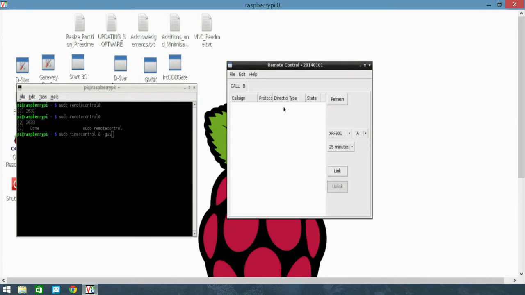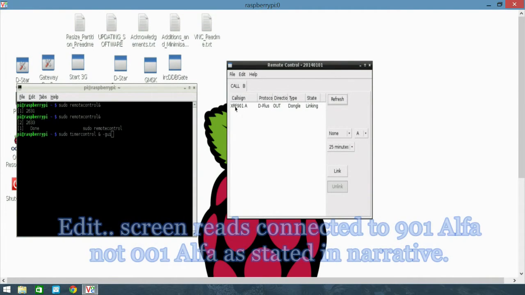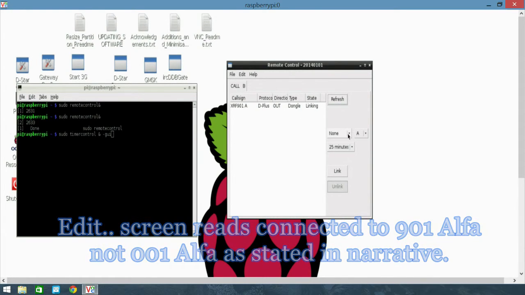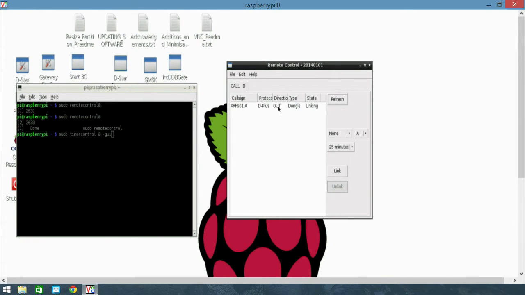Now you notice nothing here in the display box. We need to refresh our display. Refreshing the display tells us that we're now connected to XRF 001 alpha under the D+ protocol. It's an outgoing connection, and because it's D+ and we're homebrew, we're going to show as a dongle connection. Now should we want to unlink from that connection, highlight the connection, click unlink, click refresh, and you'll see we're now disconnected from that particular reflector.